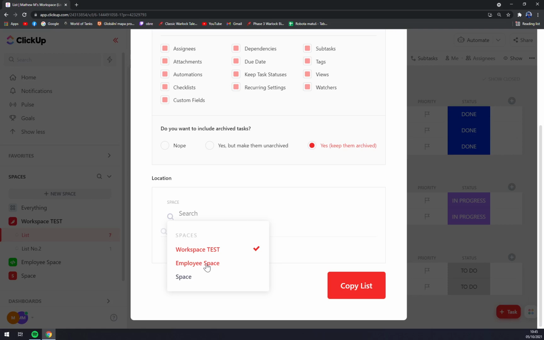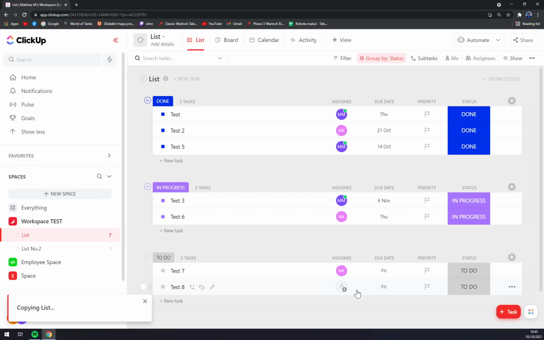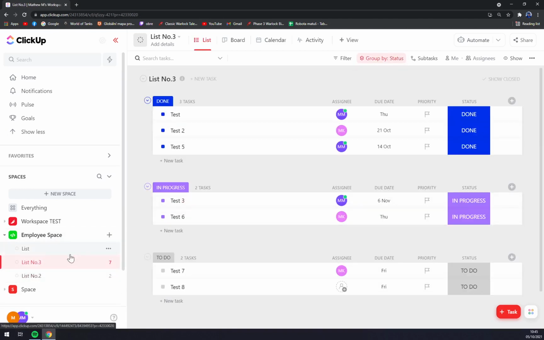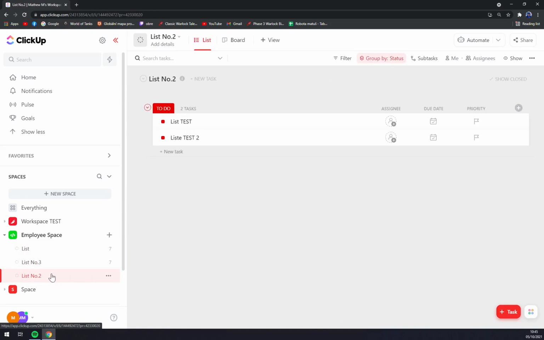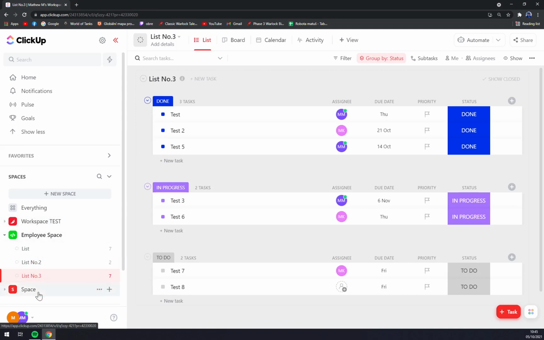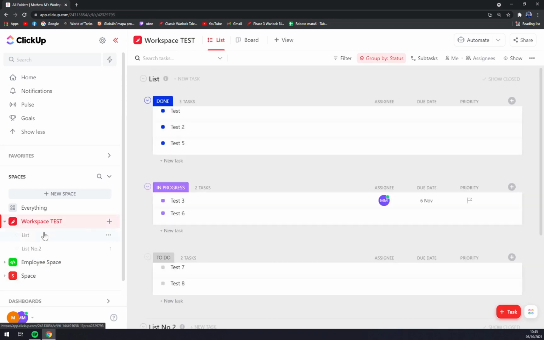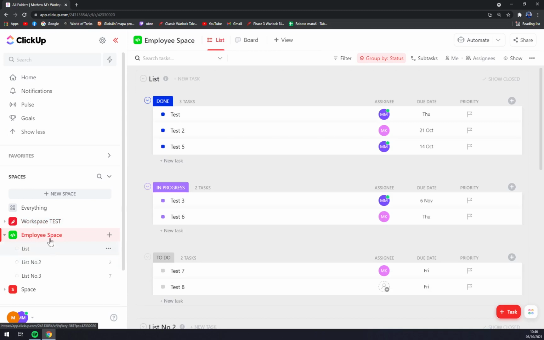You can basically copy this list into employee space, for the last list, because we don't have any folder in employee space. And we click on copy. Now we have to wait for a few seconds and the list is copied. And it's in here. It's copy number two because this one is already copied from workspace test. So we have the exact same lists in employee space.